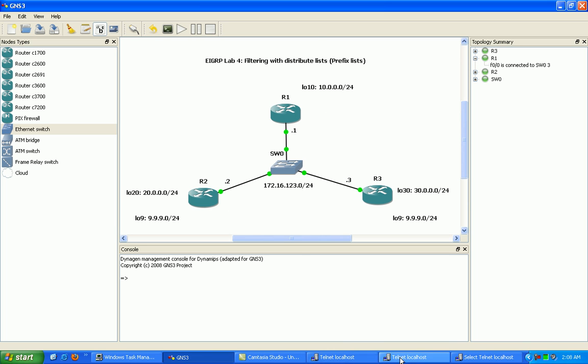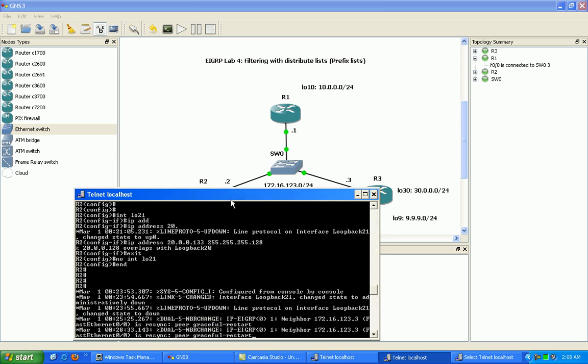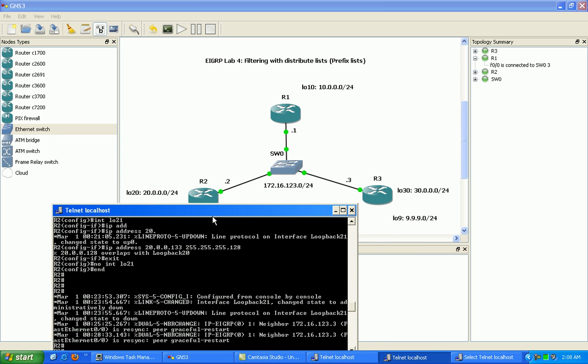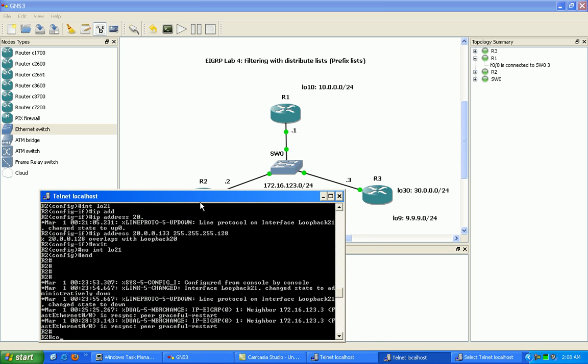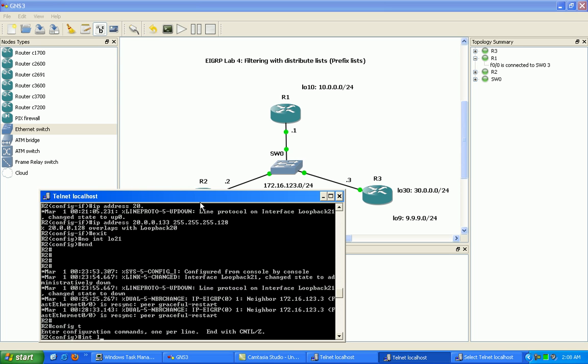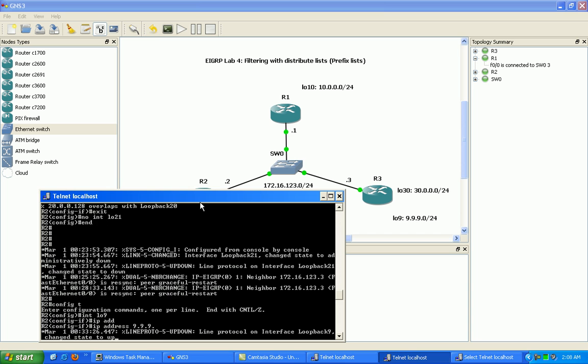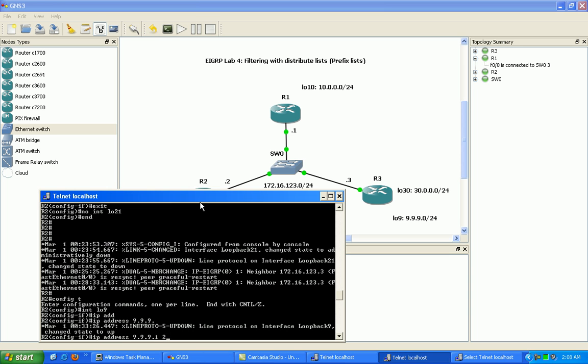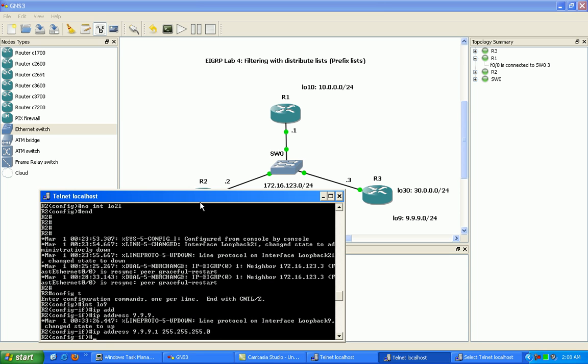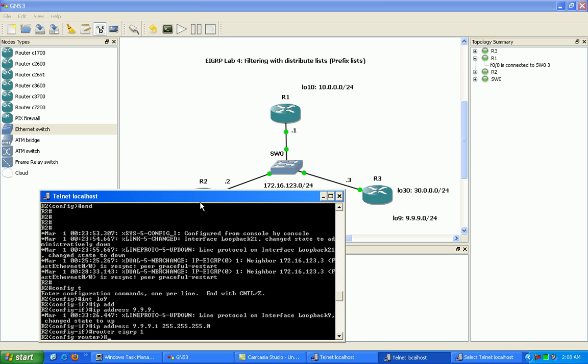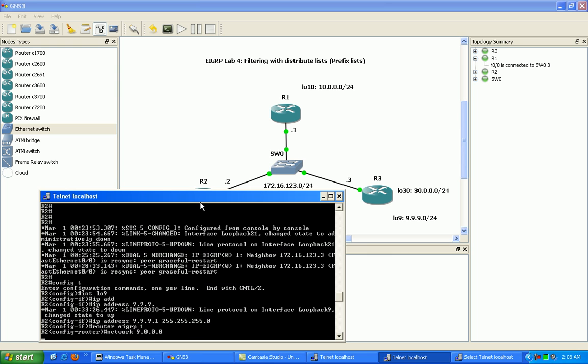Or actually, let's do this. Let's go into router 2. Let's go ahead and do this so you guys can see this example. We'll go ahead and do the 9 network, 9.9.9.1 /24. We'll go under EIGRP 1. Do the network command for the 9.0.0.0.